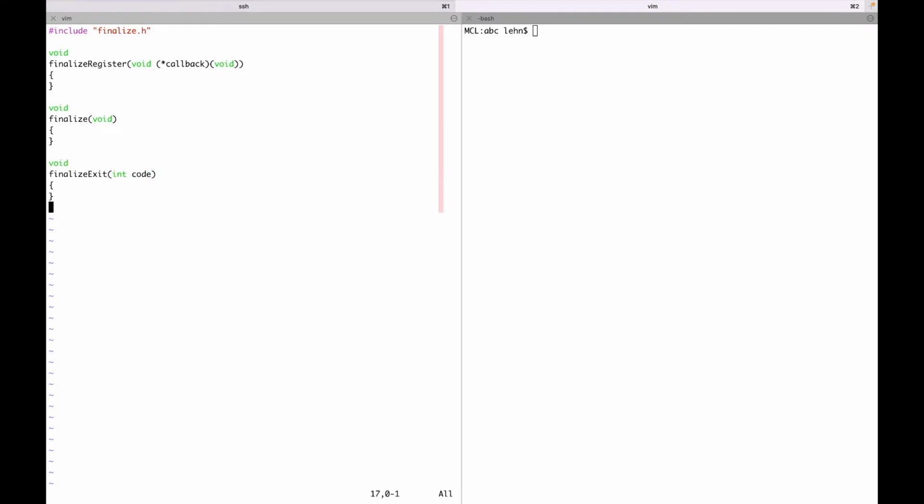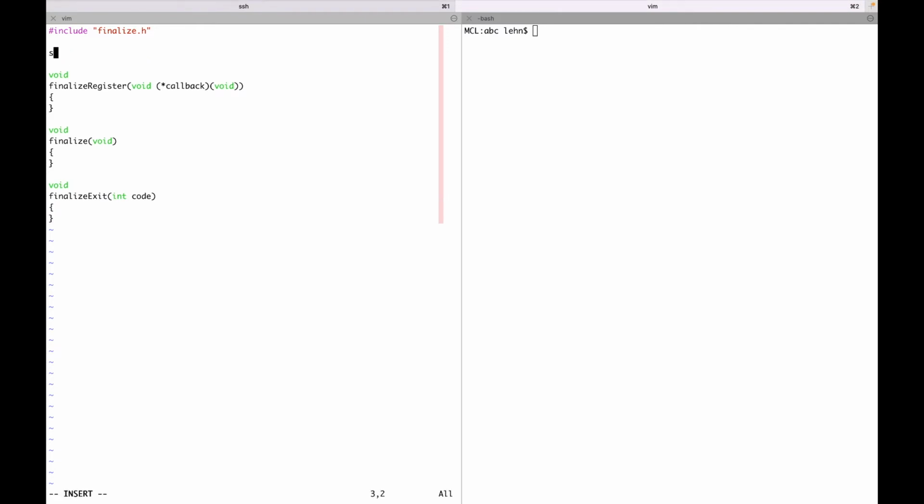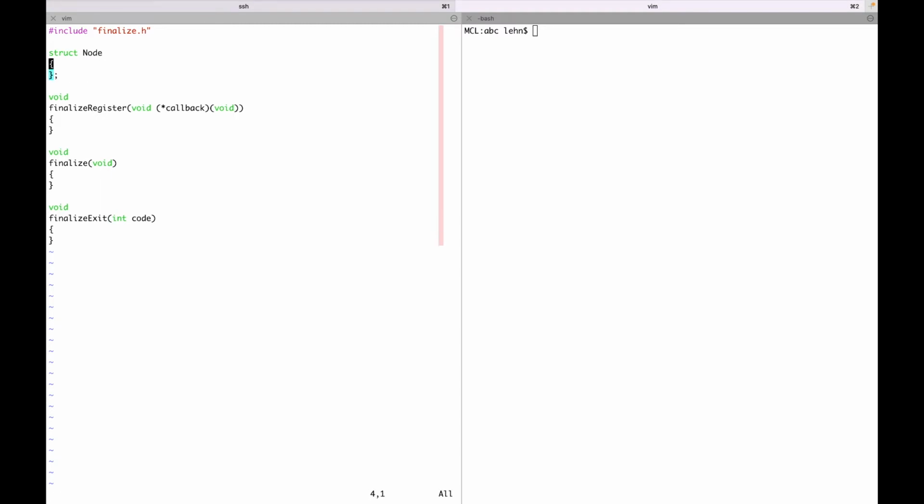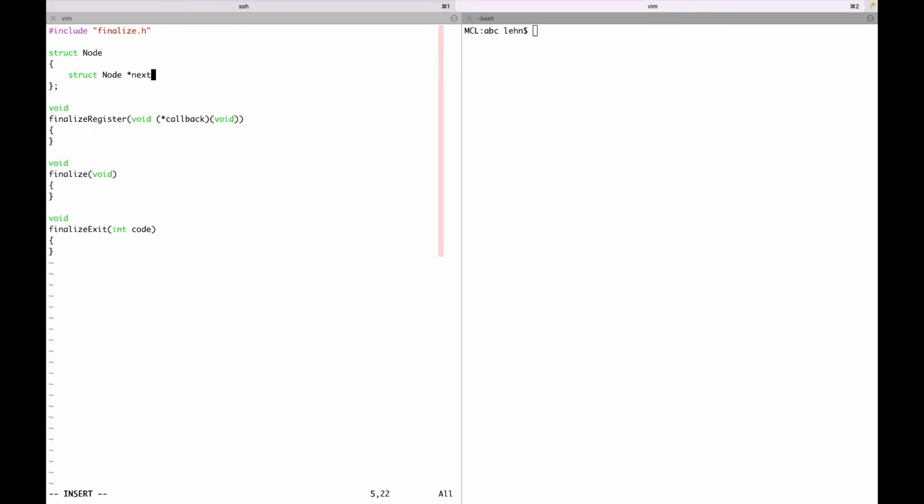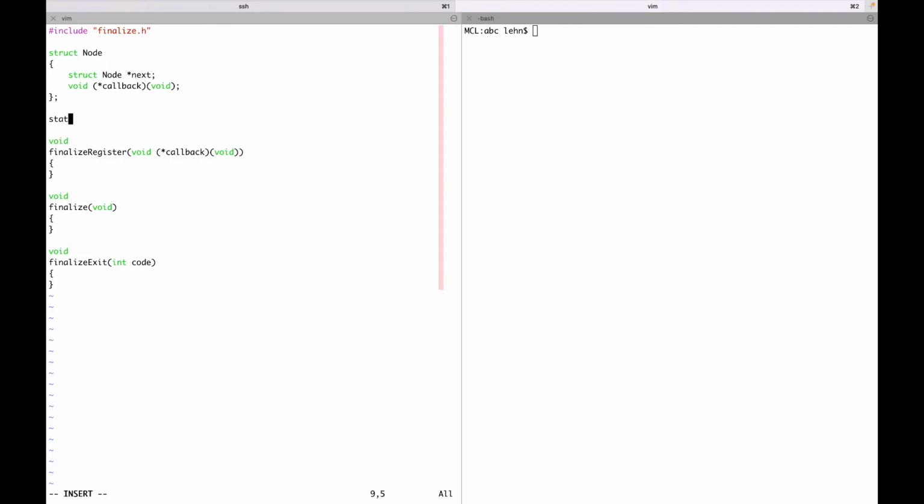Okay, so for this we of course need a list structure. I will simply call this node because it's an internal structure, so it doesn't have to have a meaningful name. We have a next pointer and a function pointer for the callback function. So this callback function is the list element, and then we need a global variable for the list, a pointer to the head, let's call it simply list.